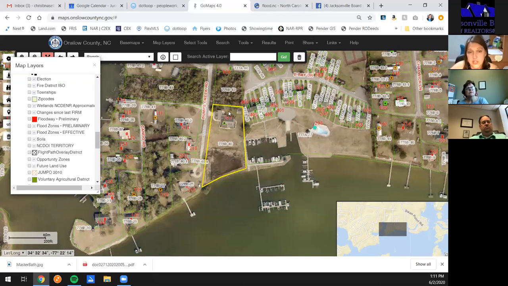Anybody have any questions on GIS and the layers specifically, or how to look something up? How did I find that? Anybody out there have any questions on that? You can unmute yourself or you can type your questions into the chat box for everybody.